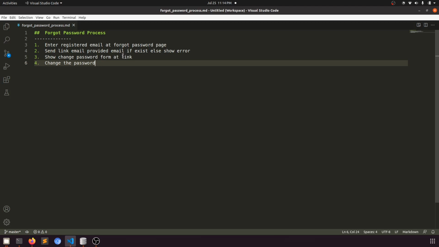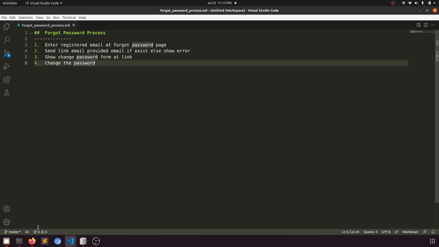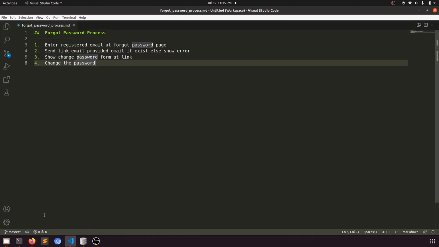When the teacher or user clicks on the link or copies and pastes it in the browser, we will show the change password form. After changing the password, the teacher will submit the form, and we will implement the change password. So let's do that. First of all, we need to add a link on the teacher login form.